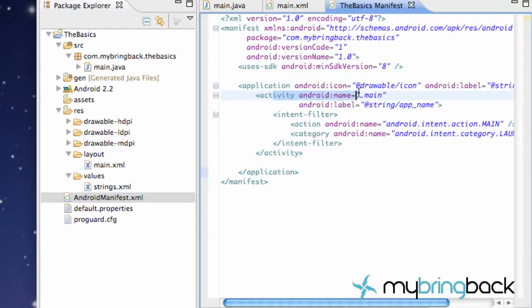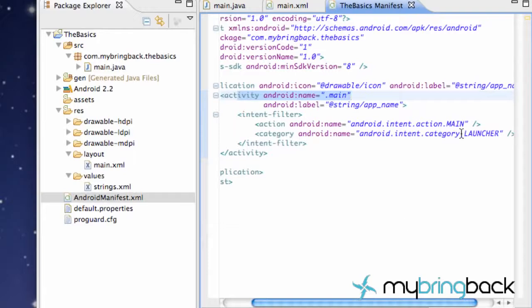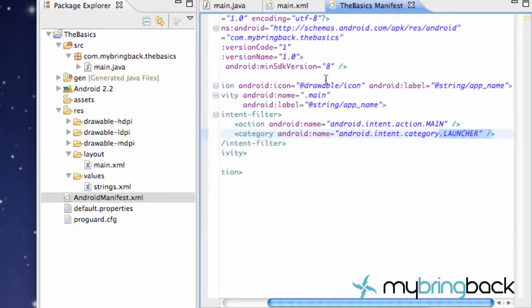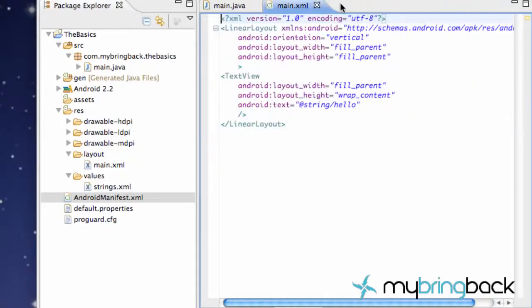This also tells the main activity to launch. So right when our icon is clicked on, it's going to launch whatever activity is right here, the main one. So that's kind of just a quick intro of the manifest.